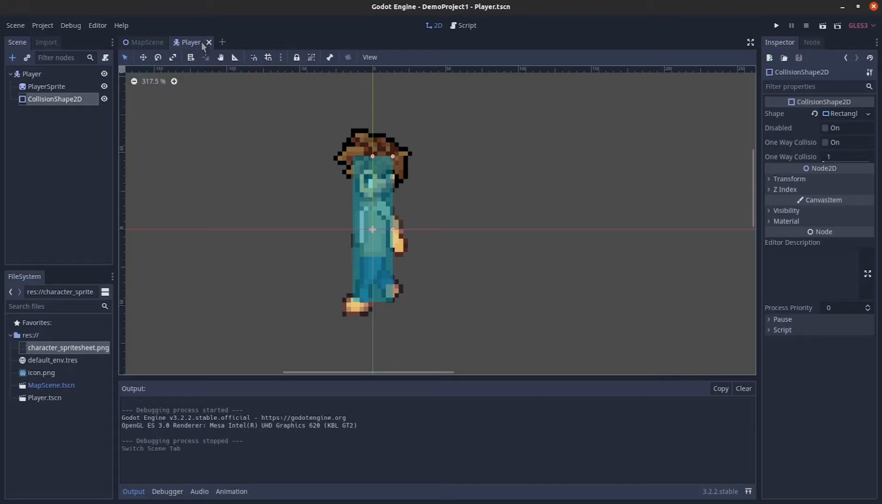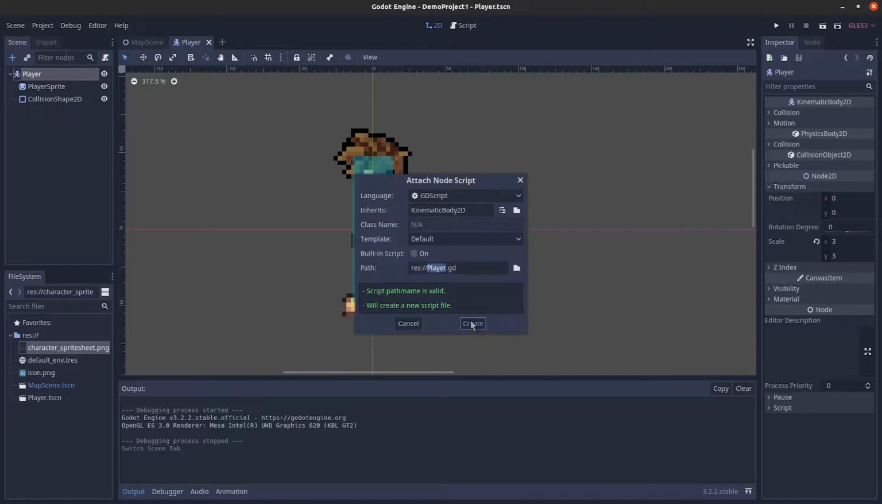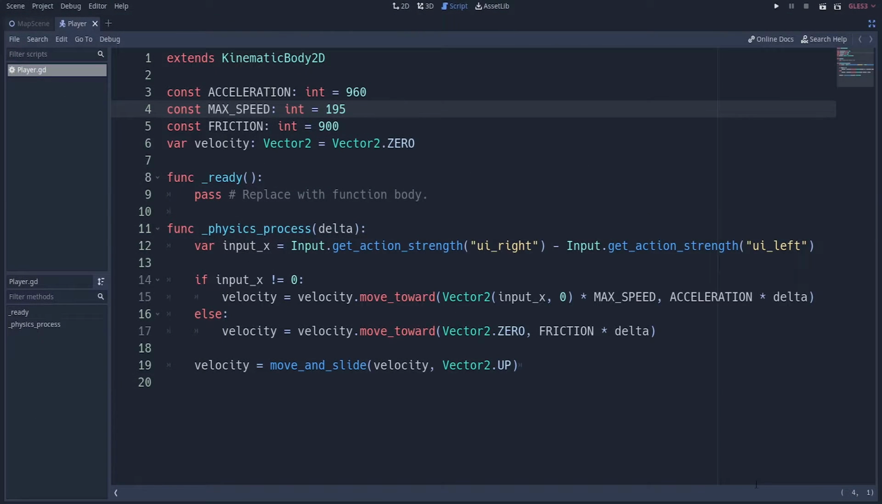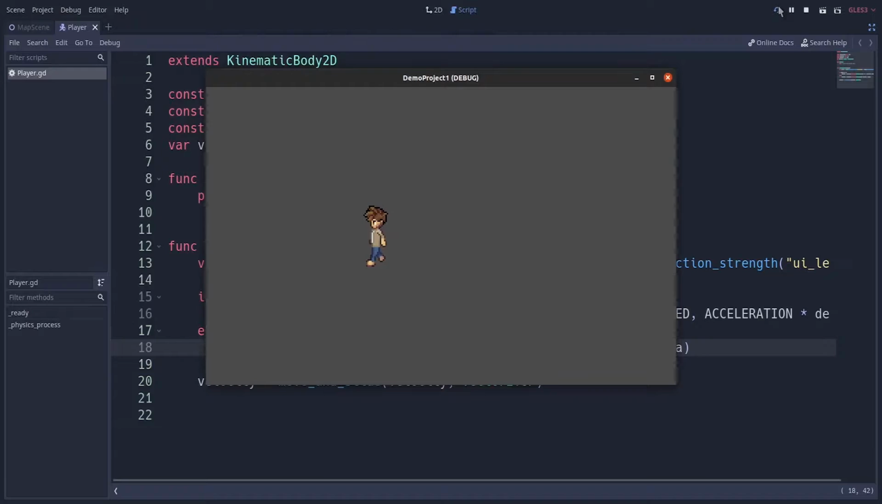Now let's make it move. To do that, I'll add a script to the player node. And here's the code to make the player move left and right. There are several tutorials out there about player movements, so I suggest you check them out if you're confused, or leave a comment and I'll try helping you out. Let's try running this, and yeah, our player moves, but no animations.